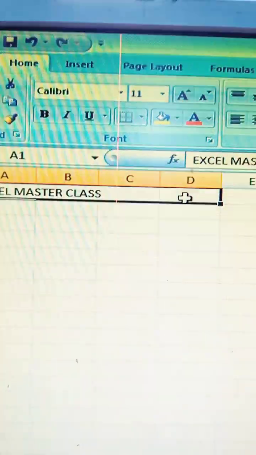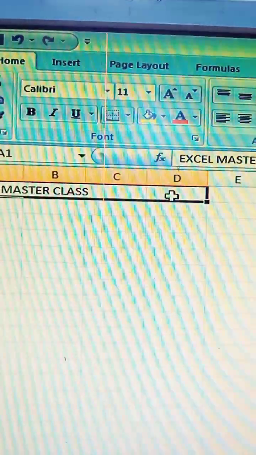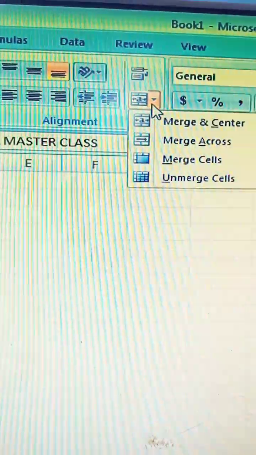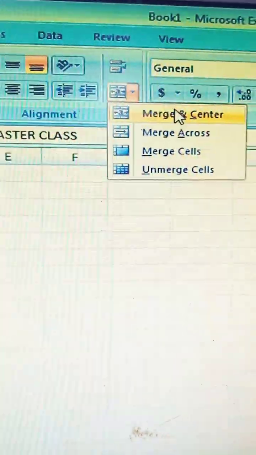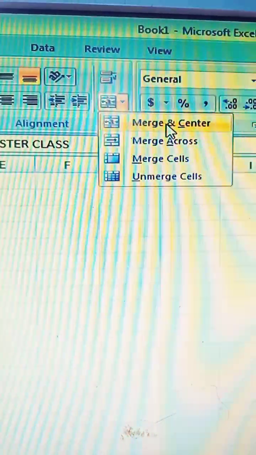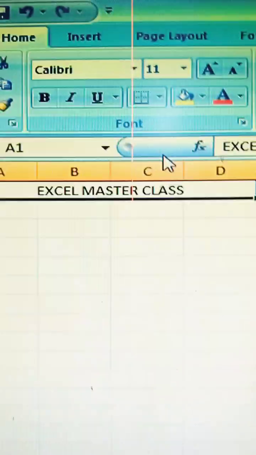Now we are merging it. We want to merge all these cells now. So we come here to merge. Here is merge and center. Do you see? You click it, you see merge and center, merge across, merge cells. You want to merge and center it. Let it be at the center. See, it has shifted from the beginning to the center.